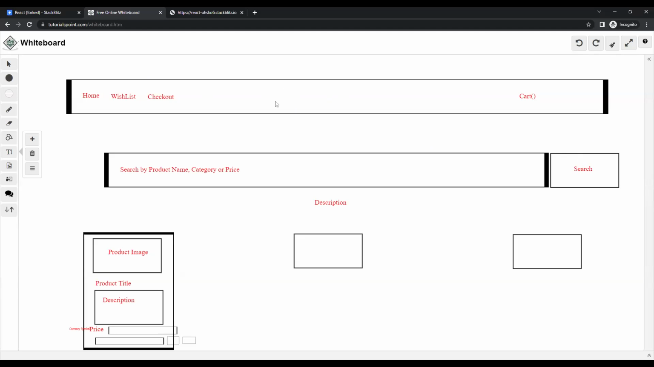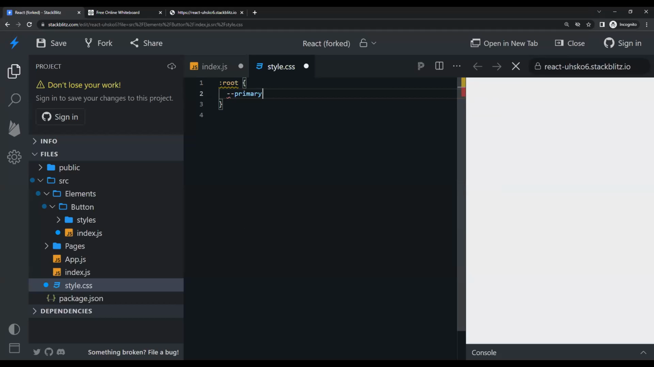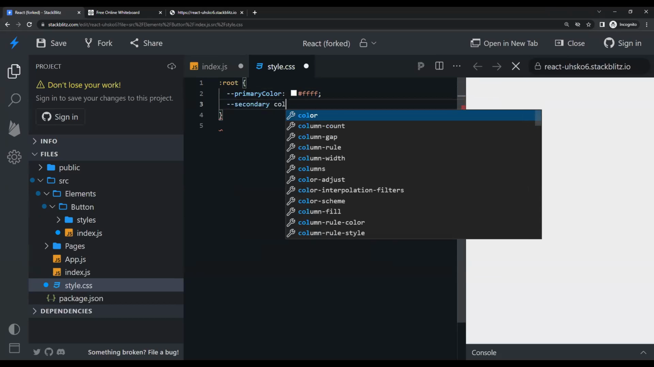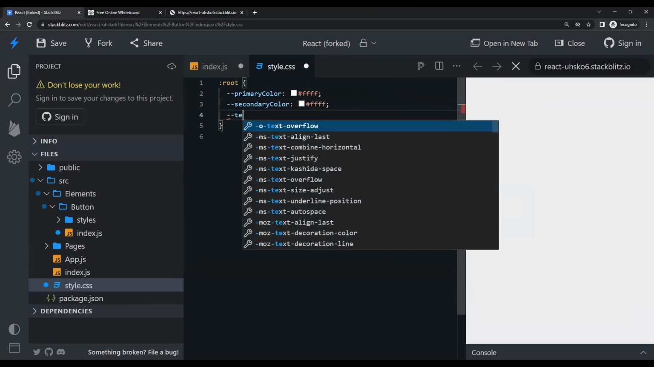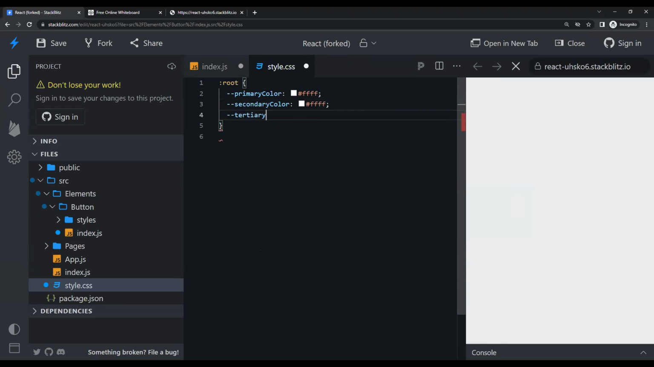So we define three different colors here. One would be the primary color, which right now we just keep as white. Then we define the secondary color, which is white for now, and then we define the tertiary color.